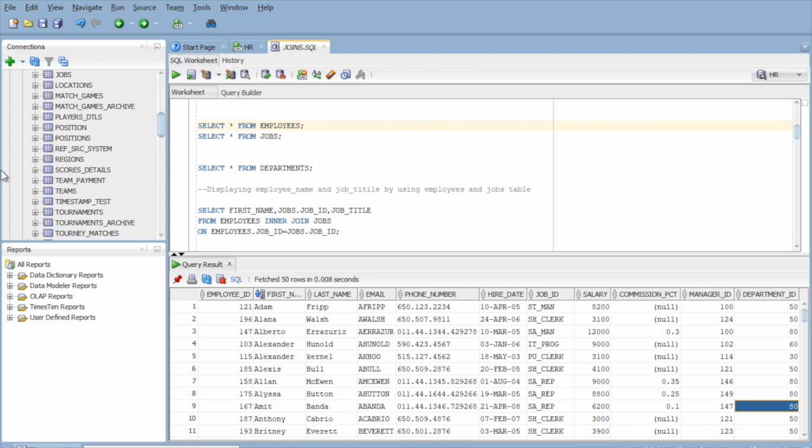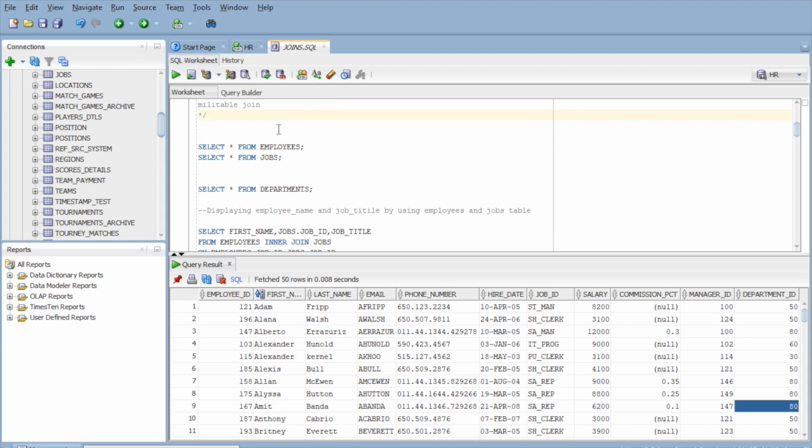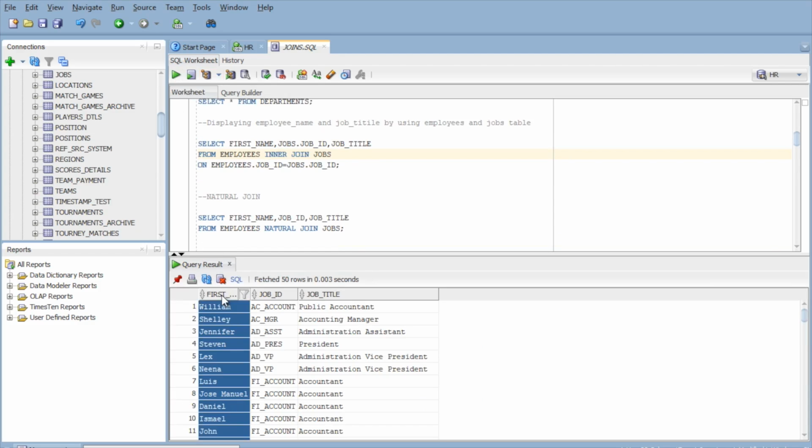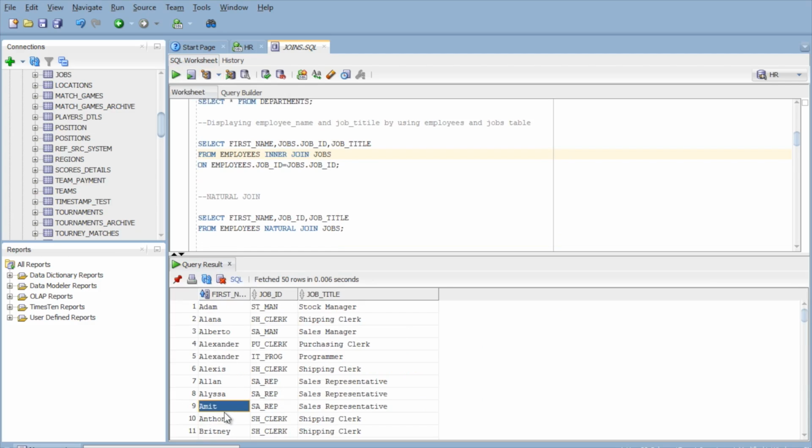What is the department ID for Amit? Sorry, this is not a department, we are using a job ID. So I am going to see the job ID for Amit, which is SA_REP. Now I'm going to check what SA_REP is here. Yes, SA_REP is sales representative. That's why my result is also showing the same. So when I arrange by first name, it shows Amit belongs to sales representative.